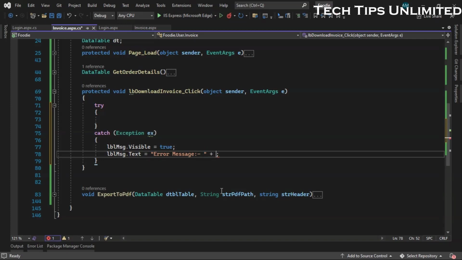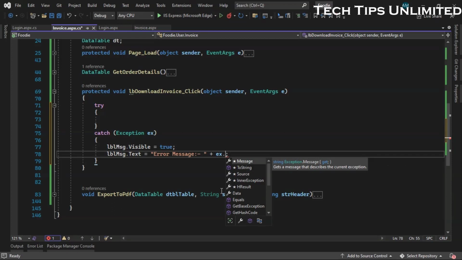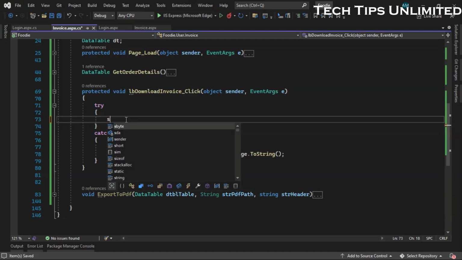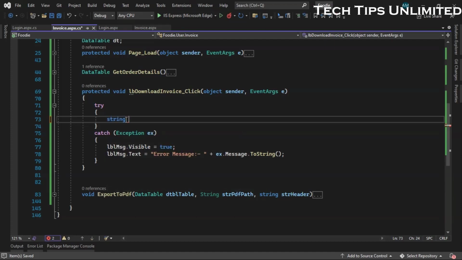The message that is coming from exception object dot message to string. Okay, now in the try block, let's take here one string variable, download path. We need to define where we want to store the downloaded file, the PDF file. So on which path it should get downloaded.